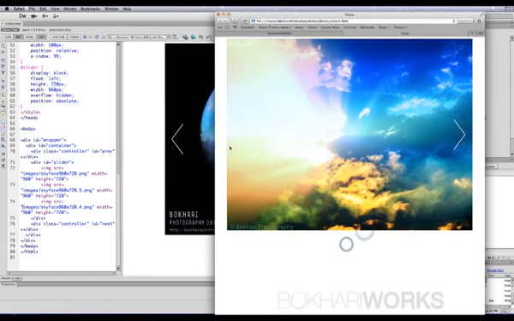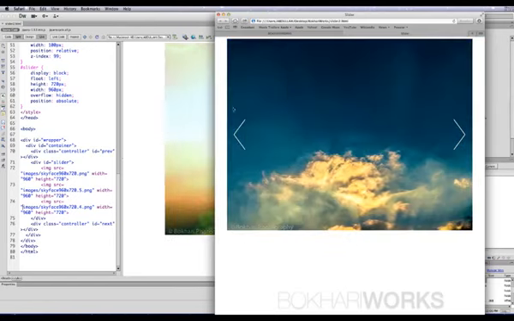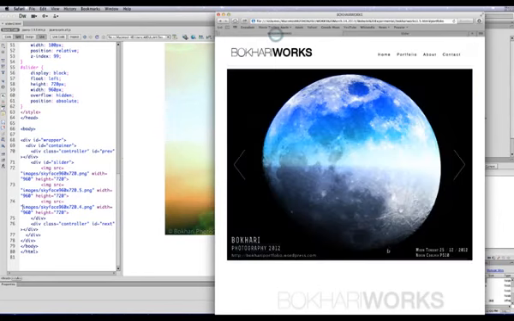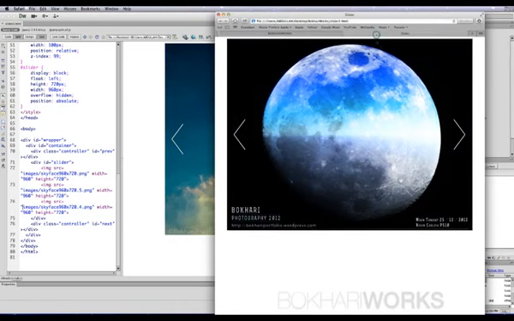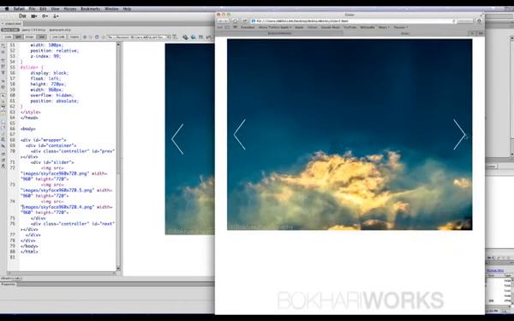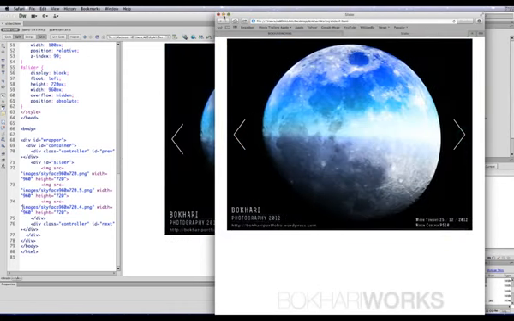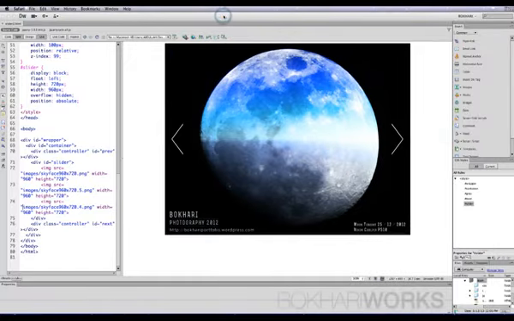So there you go. This is a fully functional, beautiful image slideshow in no time. That was the previous one I showed you before we started this tutorial, and this is the final version of the slideshow that we created in Dreamweaver CS6.